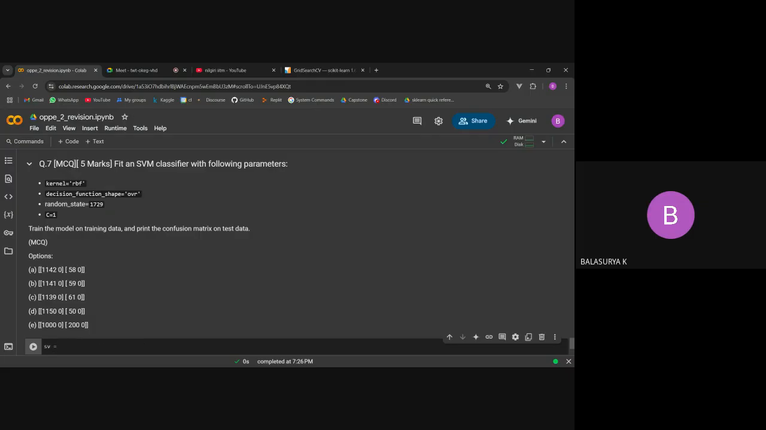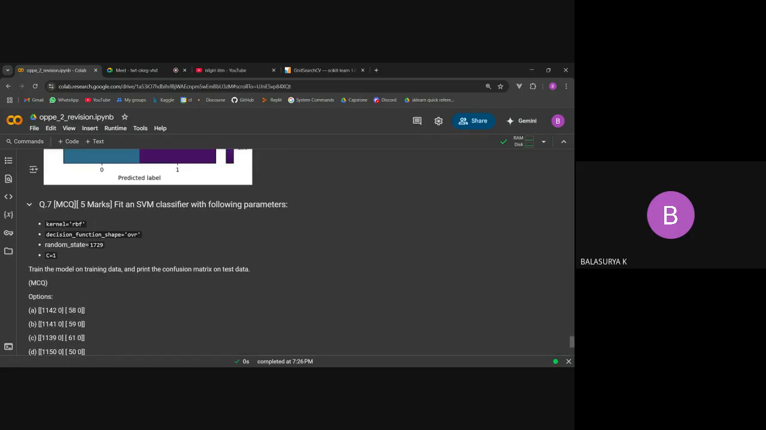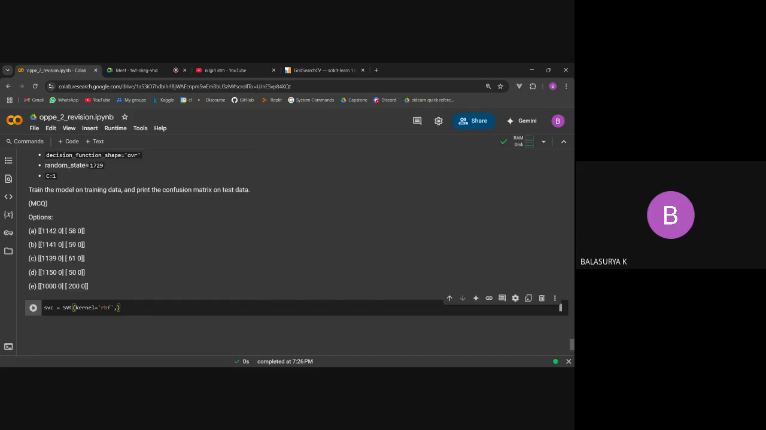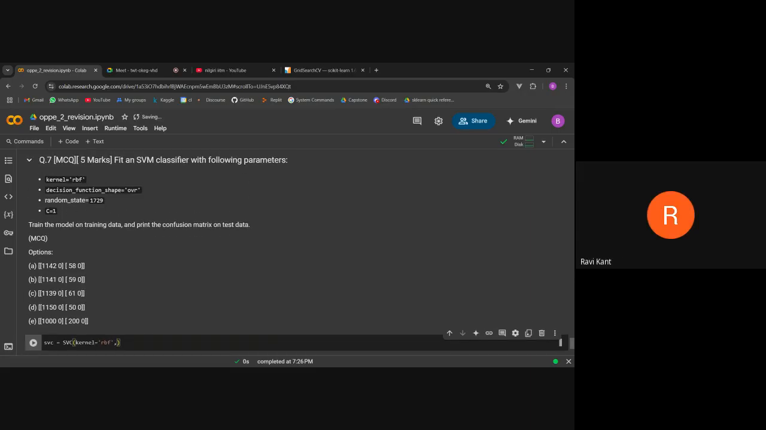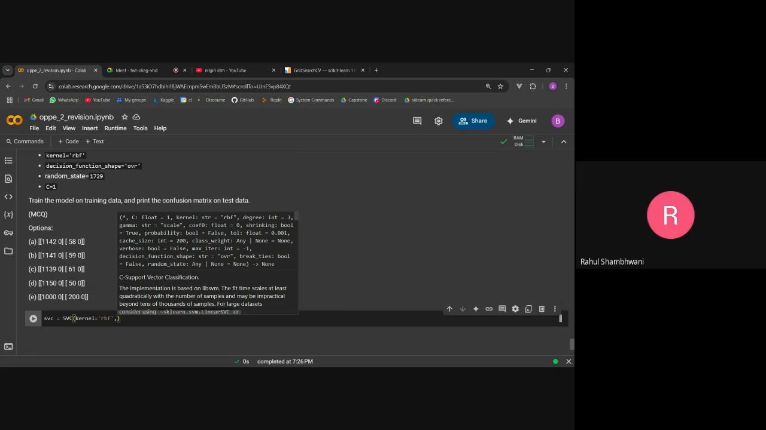SVC is equal to SVC. These are very simple questions that you can take. So the kernel is SVC. Can you name any other two kernel parameters? Anybody? Linear and RBF. Okay. And there's something called poly also. Poly and linear. Yeah. So you need to know what a kernel is.